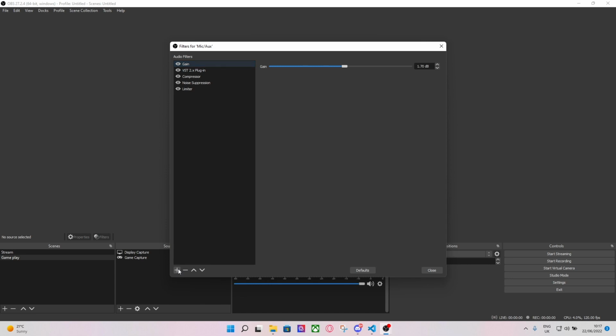go in the plus symbol, put the gain, the VST 2.x plugin, compressor, noise suppression, and limiter. And you can copy my settings. This is the base settings, so when you are clapping or if your keyboard and mouse is too loud, the sound doesn't come up, and if you're coughing, it will cancel the sound. For the gain, you can put 1.70 dB. You can come here and just change the number so it's easier for you.